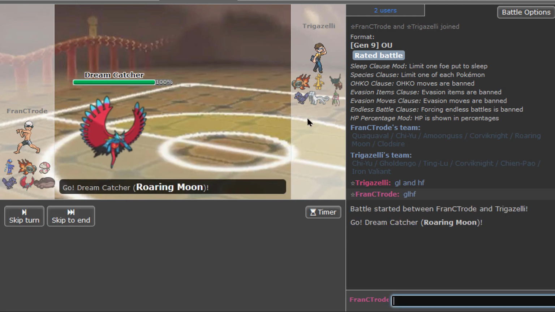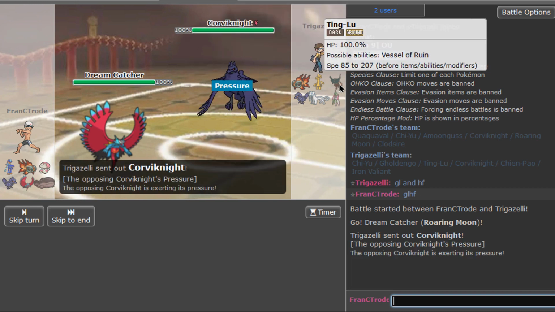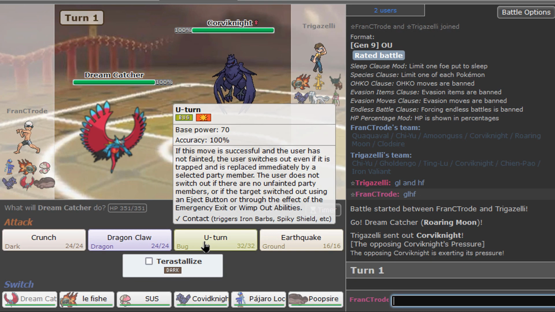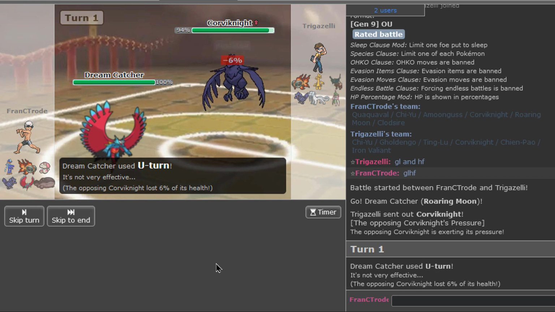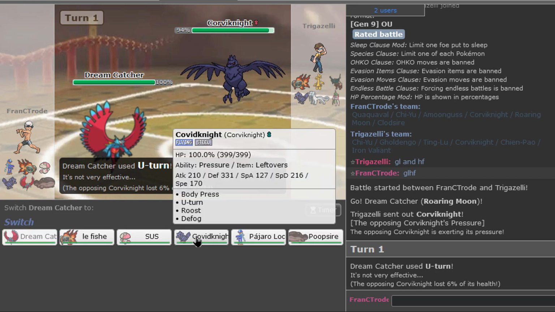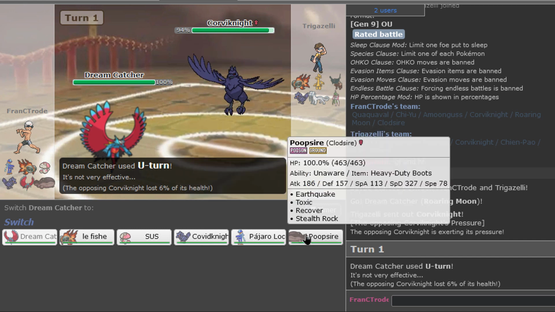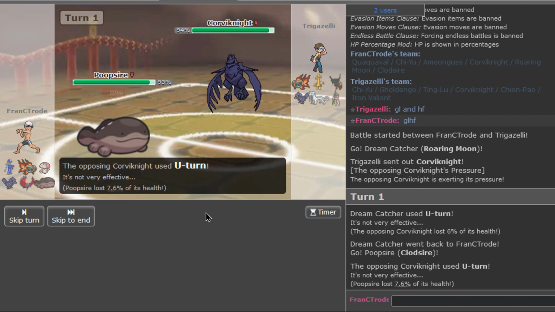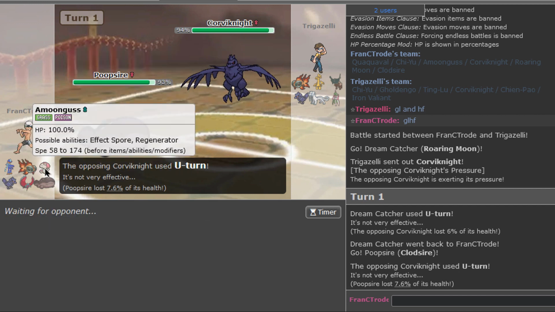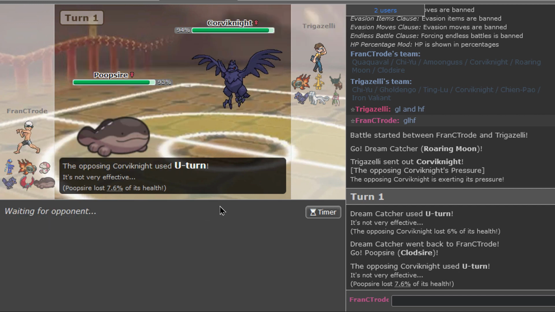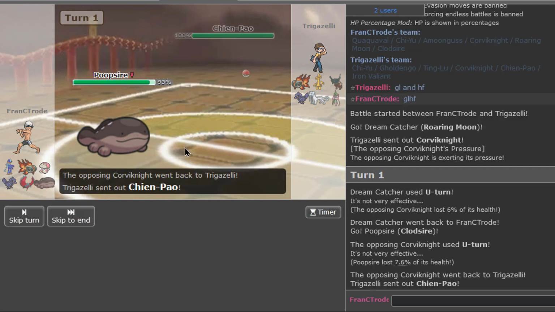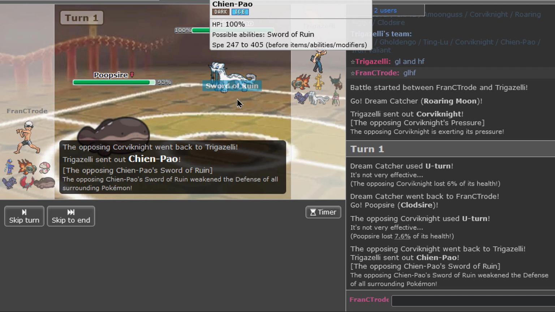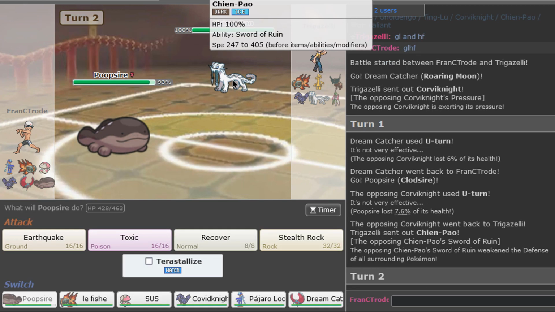Let's go. They usually lead with this, but they lead with that, which sucks. Let's U-turn and see if he has some sort of Rocky Helmet. He seems to be very defensive, right? I assume U-turn as well. There we go. That's okay. I should have gone into this, but you never know, right? If they go for Brave Bird, that's pretty dangerous. I have no idea what this thing could do to me.